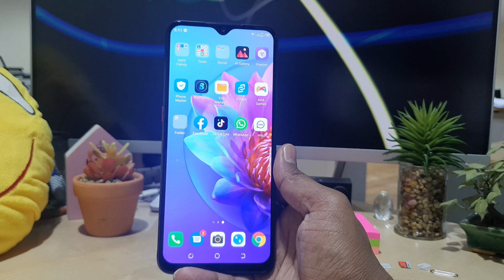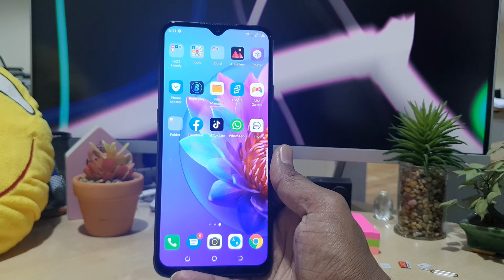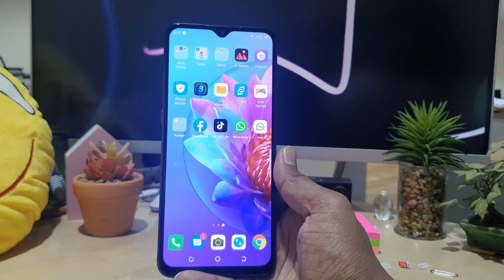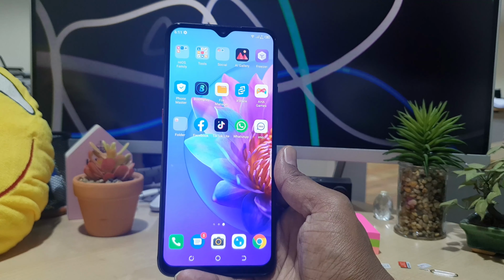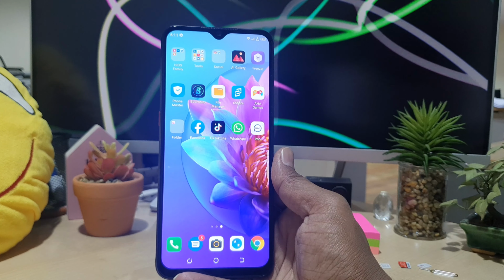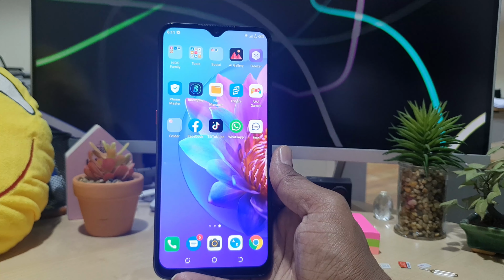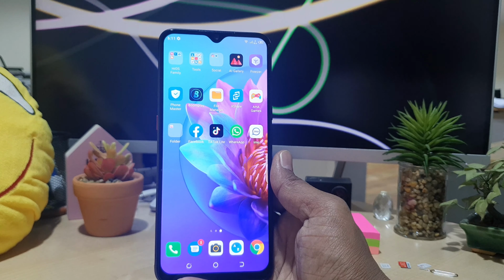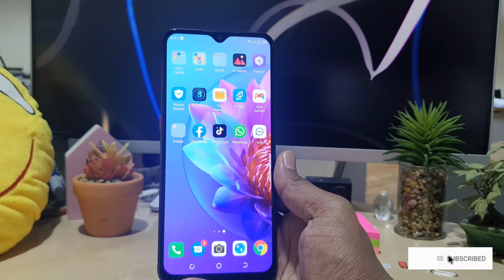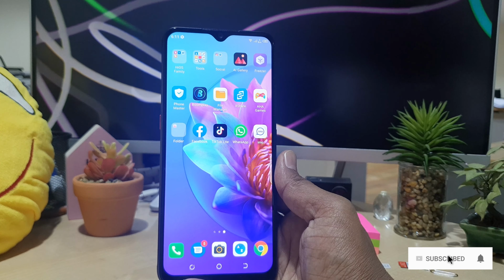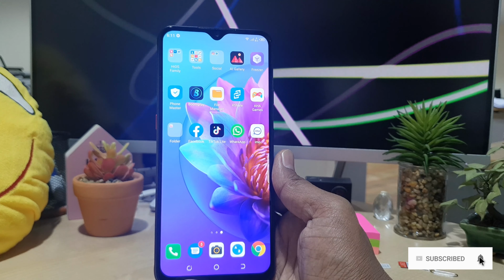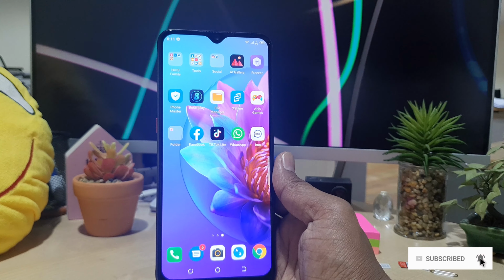You might have recently bought this TECNO Pouvoir 4 and you are wondering how to block an unwanted contact, or block a particular contact. The person you want to block, if he's calling you, you're not going to receive his call, or if he's sending any SMS, it's also going to be blocked.